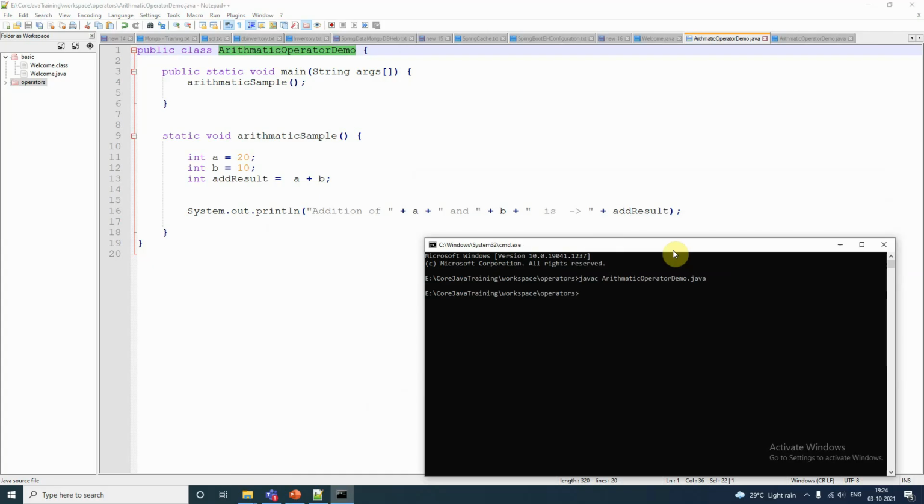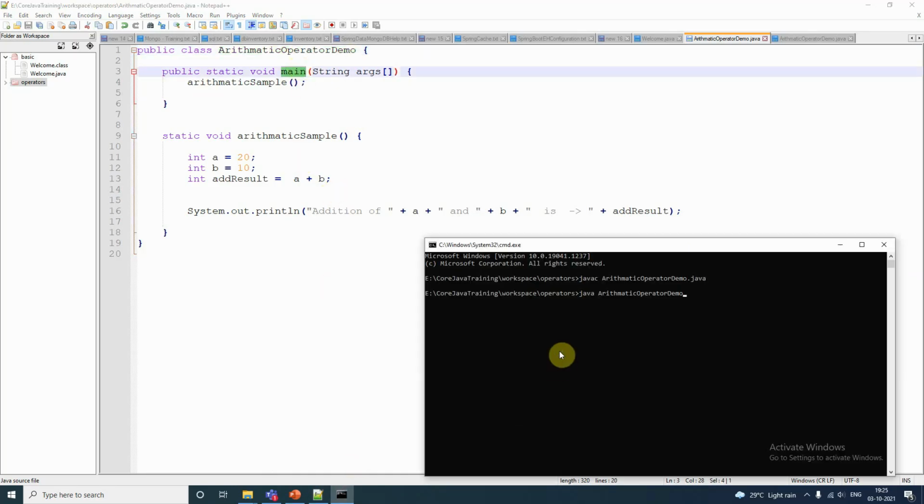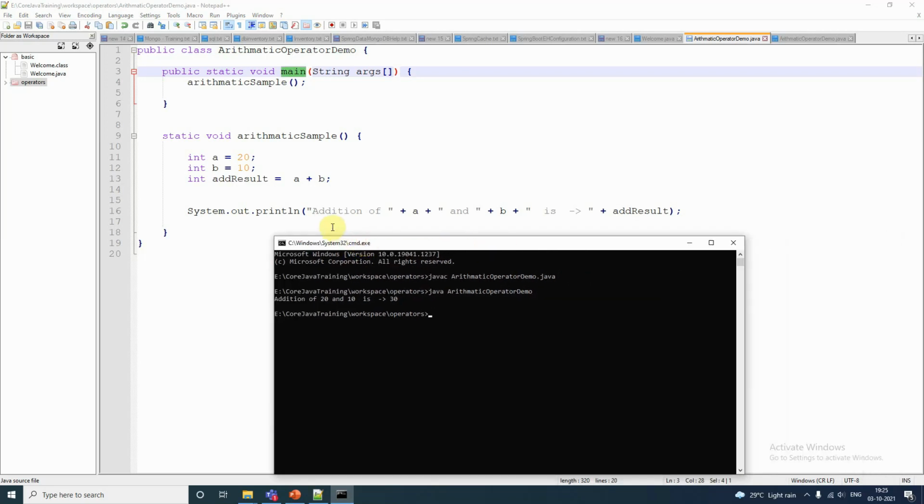To run our program, we need to use java. After that, we should use the class name. What is our class name? Arithmetic operator demo. We should use the class name which has the main method. If you look here, it is printing this line: addition of A is 20, and B, and plus is equal to the result.